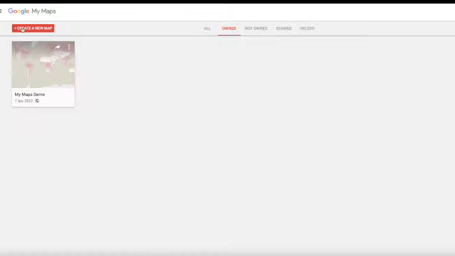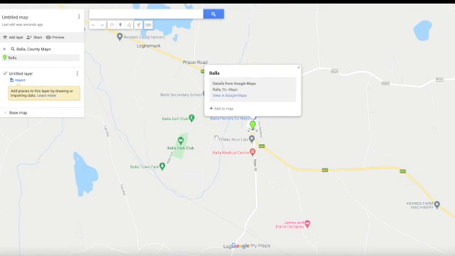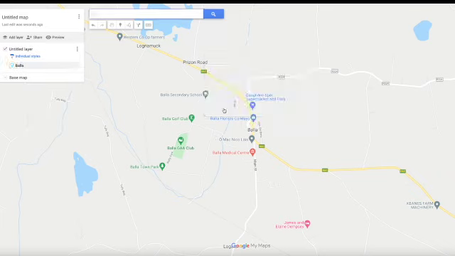First thing you do is you click Create a New Map. In here, it'll show you a map of your location. So let's look for Bal. First thing it does is drop a pin for you. Now you can choose to add that pin to the map.